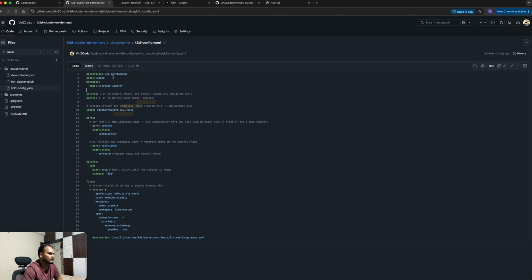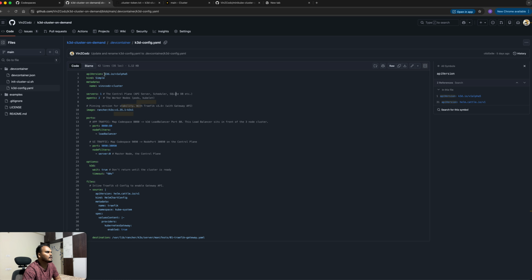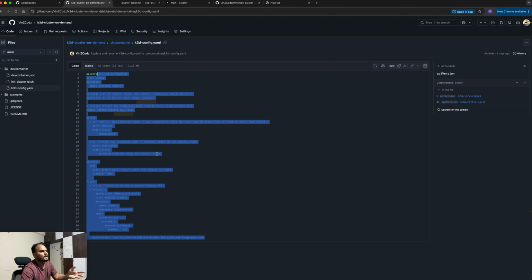It is a typical YAML file where you see the API version, kind, and metadata, a typical YAML configuration for k3d, version k3d.io/v1alpha5, and the name of it is the cluster name. You can just skim through this. I have written these comments as well, so that you can understand it and be comfortable making changes if you need to tweak it.